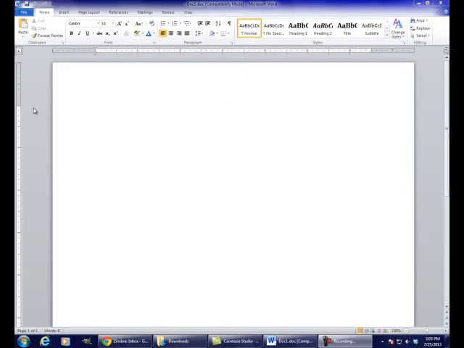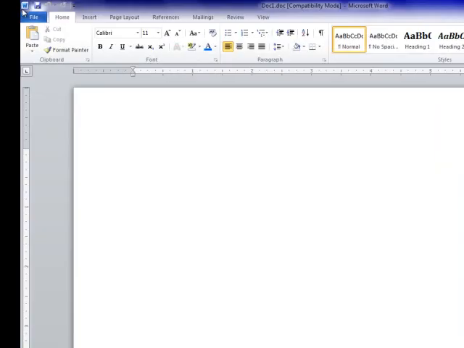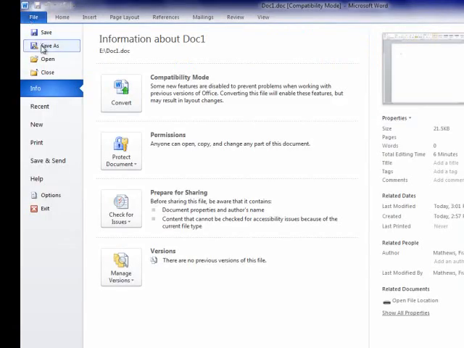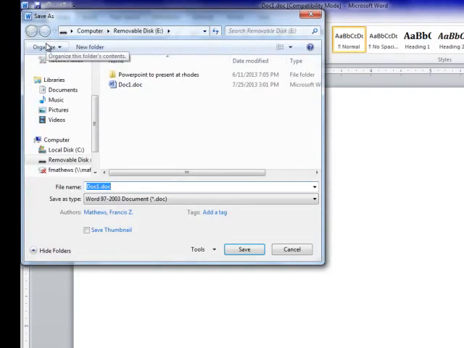To do this, go to the File tab in the upper left and click on Save As. On the Save As dialog that comes up, you'll be asked where you want to save your file. Let's save it to our flash drive. For me, that's removable disk E. It might be different for you. Choose the file name that you want. We can use the default file name.